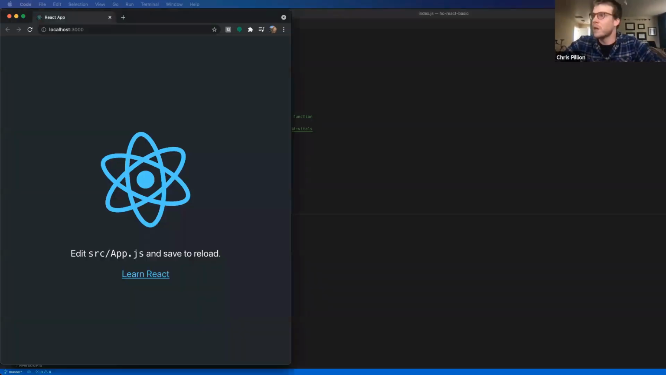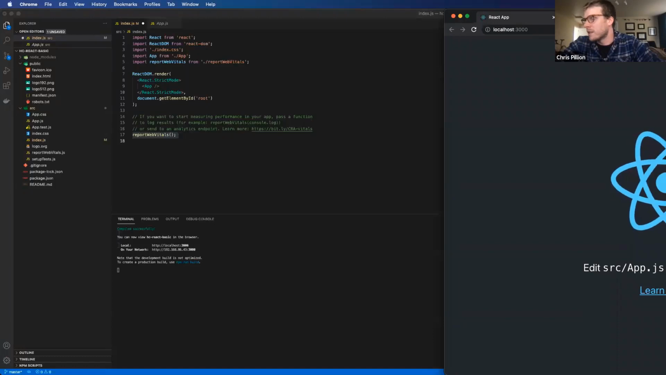Okay, there we go. So out of the box, this is what it looks like. This is just what the create React app sample gives you. So we're going to modify this and try to get it into sort of a hoops component and everything.